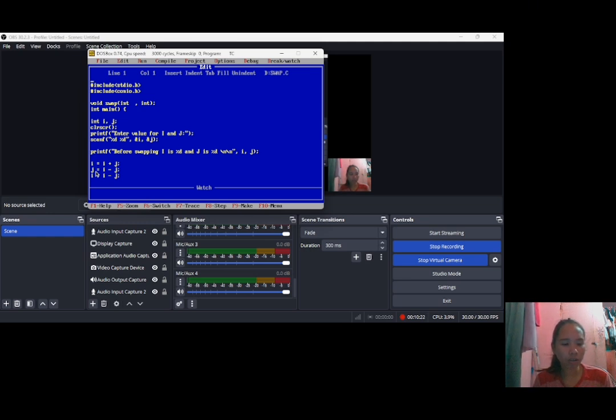Then next, j = i - j. It subtracts the original value of j from the new value of i and assigns the result to j. Now j contains the original value of i. So using the previous example, 60 minus 40. So 20 is the answer.